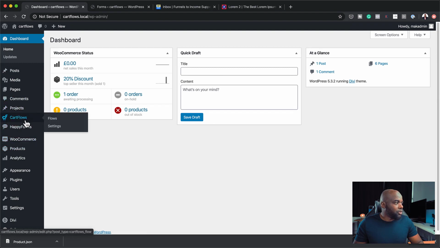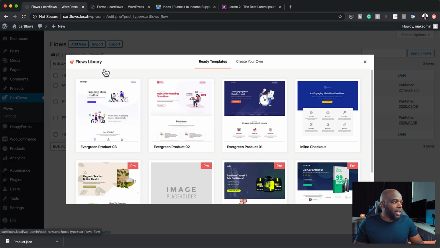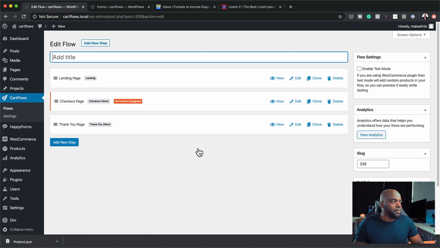So here we're going to go to CartFlows. Click on flows. And since the client wants to duplicate these products, it's actually easy now to come in here and duplicate them over here. So I'm going to start by creating a brand new flow. So I'm going to click on add new, and with this step, you can just go with any flow because we're going to override it anyways. So I'm going to go with this one here. So let's call this heels.